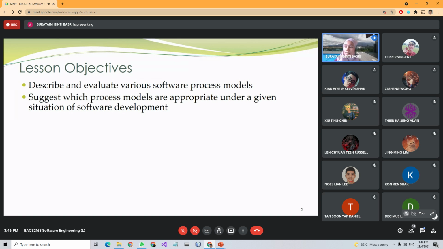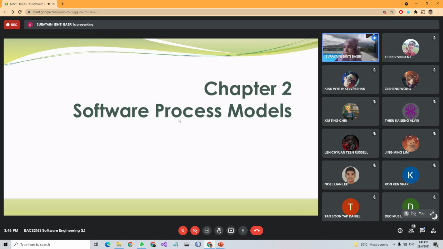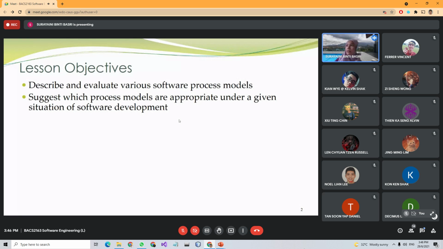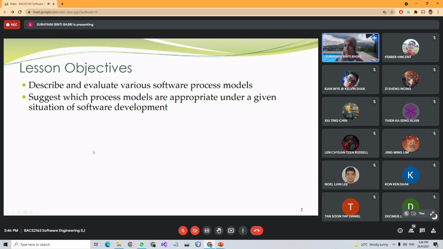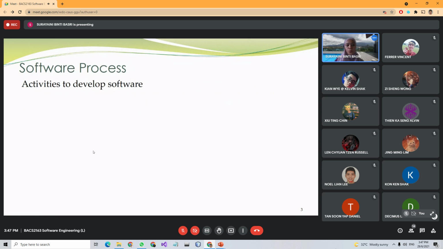Okay, so this is chapter 2, software process model, and in this chapter we will learn about various software process models. We will evaluate the advantages and disadvantages of each software process model, and what kind of software or project we should implement using which software process model. The second lesson objective is, like I said just now, later we should be able to suggest which process model is appropriate under a given situation of software development. In today's lesson, we will learn about two software processes, which are the waterfall and prototyping. The others we will learn next week.